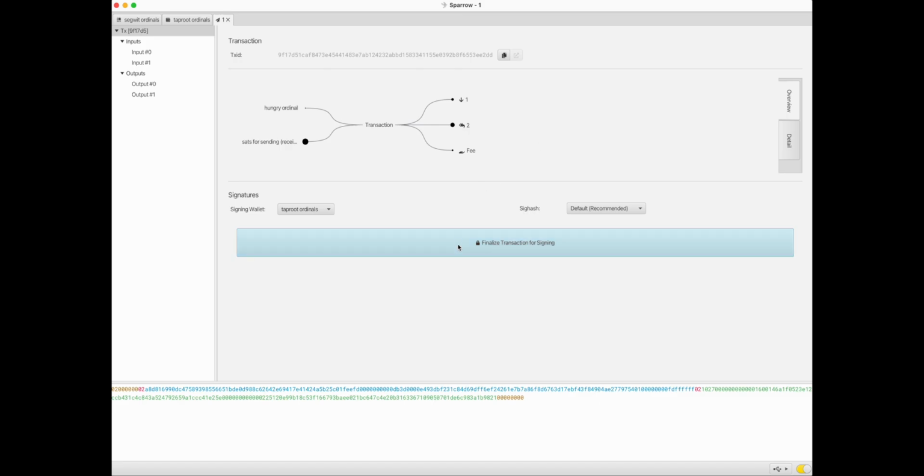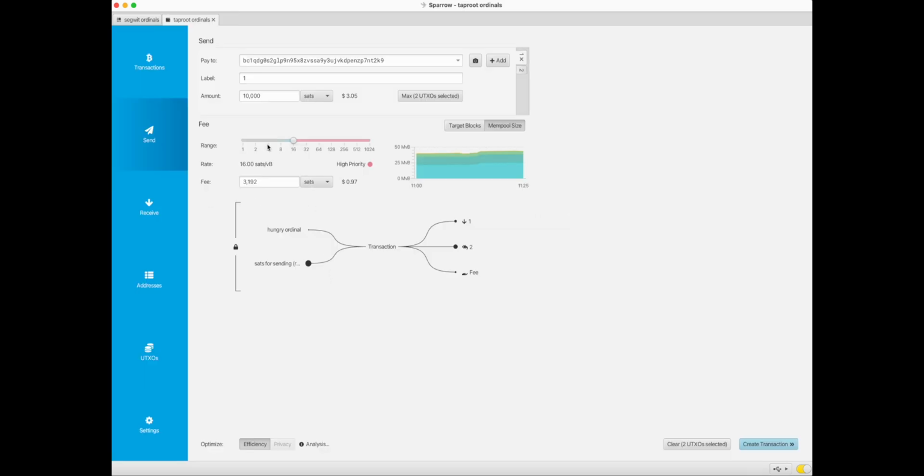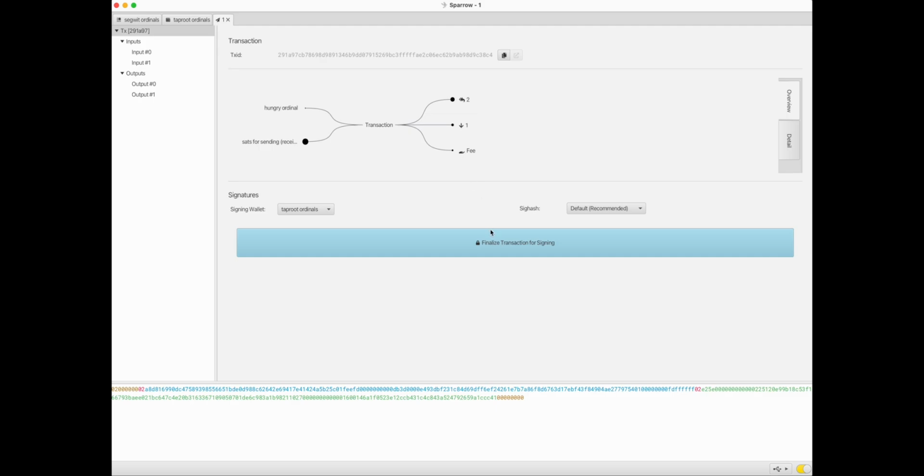What I'm going to do is go ahead and sign that and make sure it's all good. I just want to check my fees as well. Brilliant. Yeah. See how it's changed. If I was to send that, what would have happened is it actually would have put the inscription at the start and sent it back to myself.